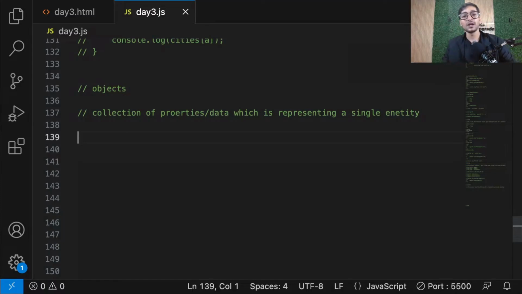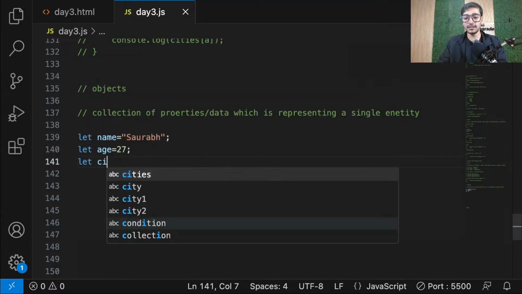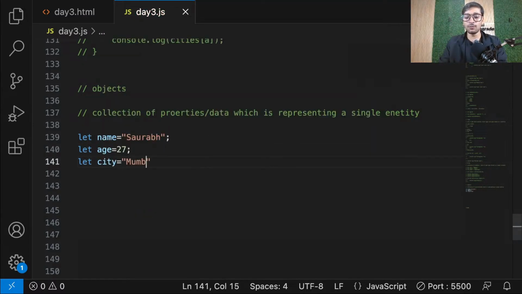So again, let's say in my program, I want to maintain student data. Let's say I want to maintain the student's name, age, and city. Normally, I will create variables. Let name equals, let's say, Saurabh. That's my name. And let's say my age, let age equals 27. And let's say city. So I'll put my city here, let's say Mumbai, something like that.